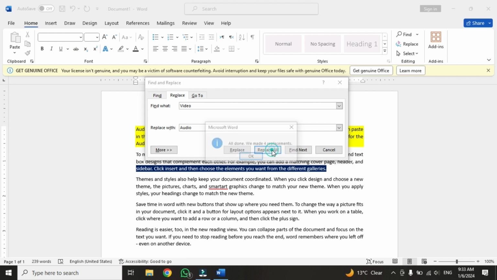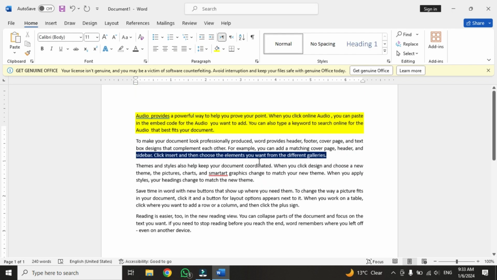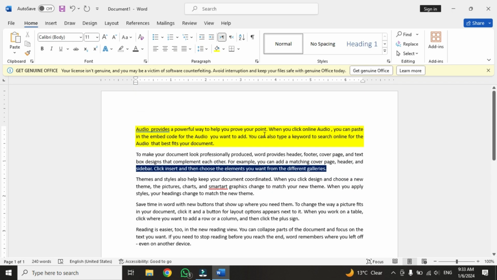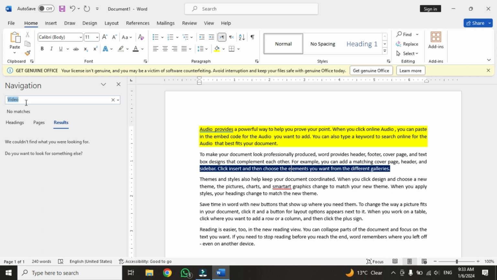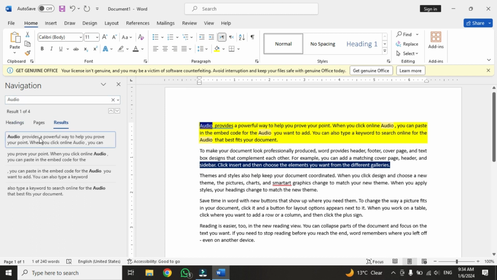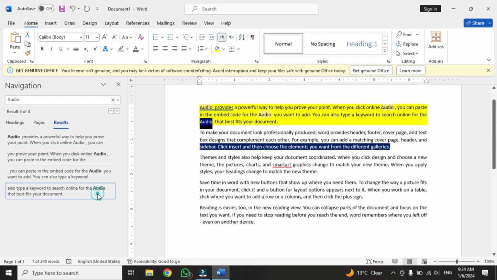So simply I'm going to click on the replace. As you can see, all done. We made 4 replacements. Okay, and then close it, and let's press Ctrl F again. After pressing Ctrl F, now search for the audio. As you can see, we have 4 audio. It replaced the video with audio. So this is the basic function of replace.